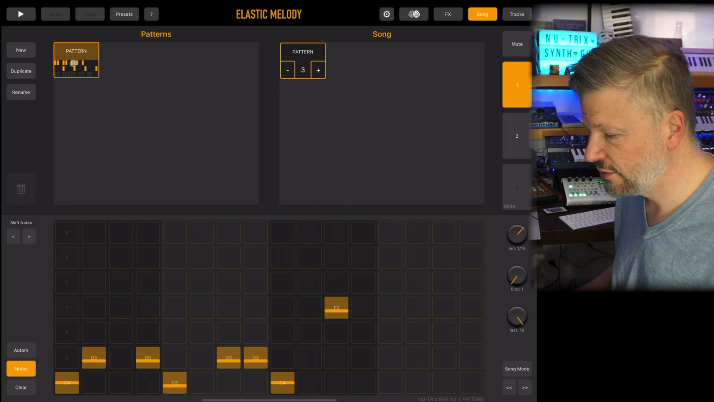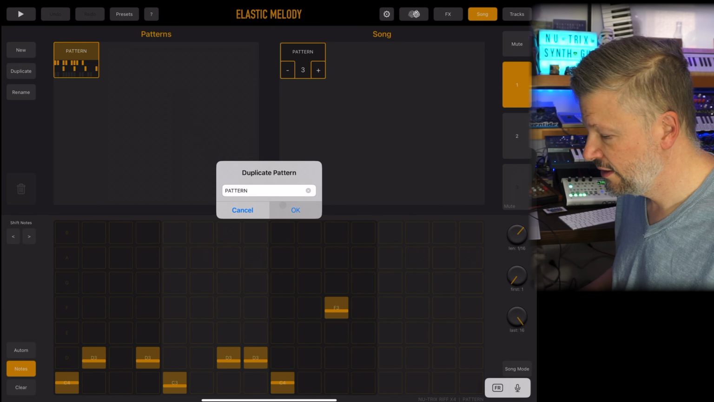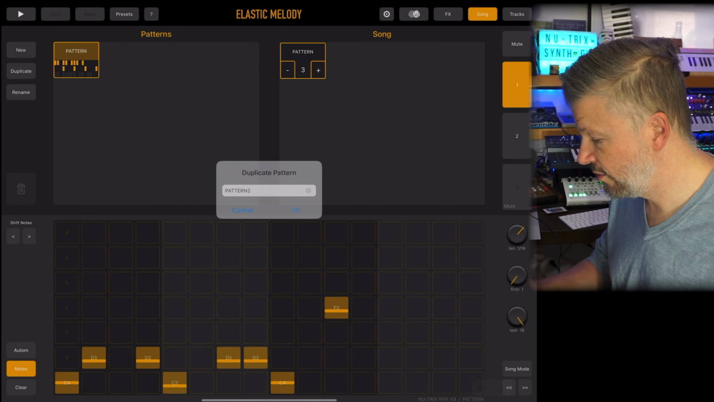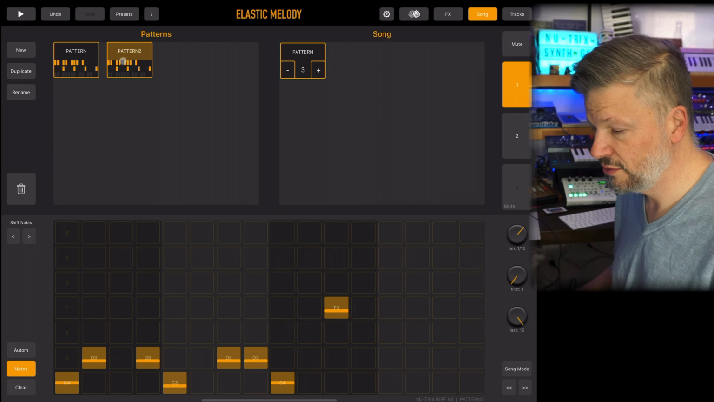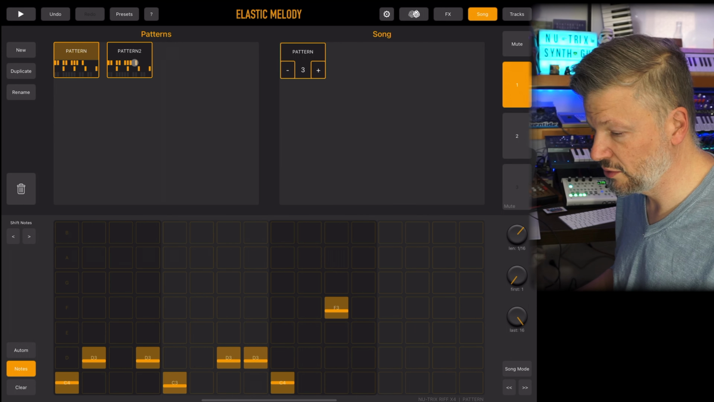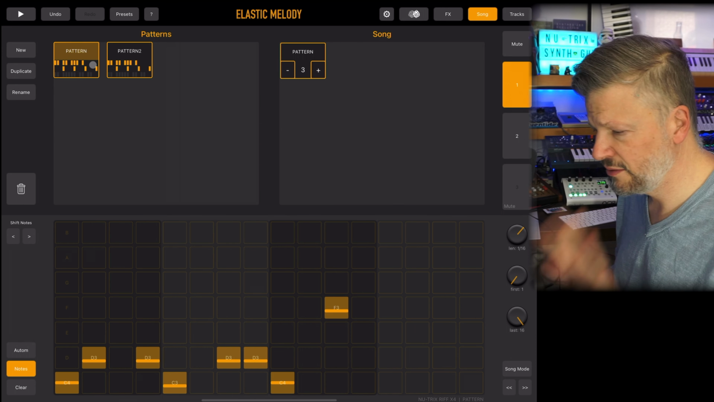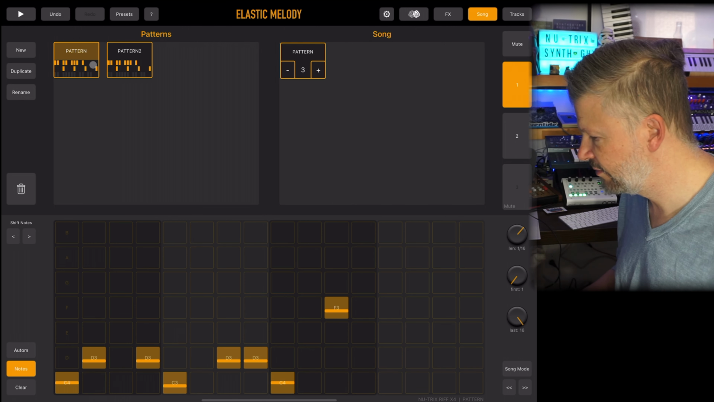And if you want to create another pattern, just go duplicate. Let's say pattern 2. Okay, and you have a new pattern and you start working on it. So you can just switch between those really rapidly. So really well made, really easy, it's simple and it works.